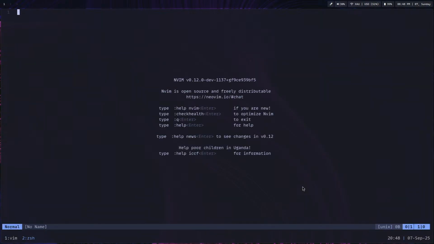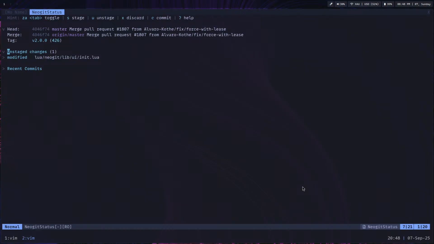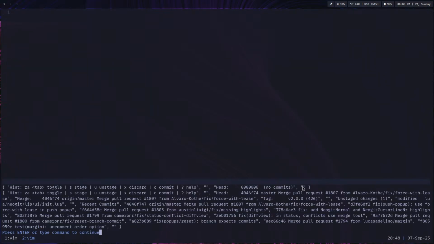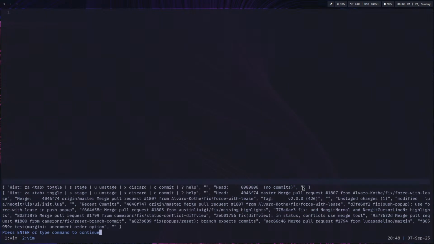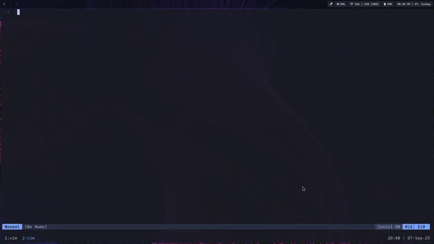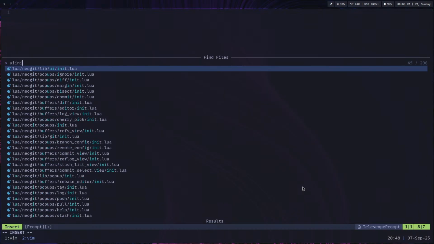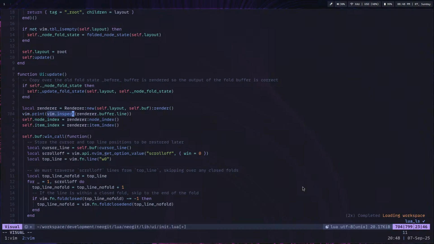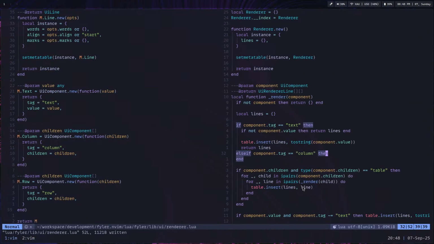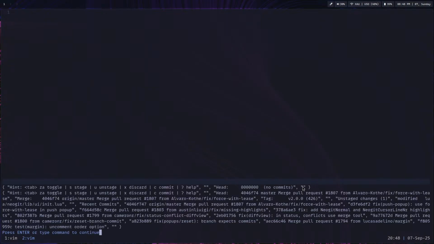Oh, it is. Oh, wrong one. So let's see how this thing looks. I think I chose the wrong thing. Wait just a minute. If I go to UI init and I want to just vim.print instead of inspect, like that. So let's do that again.